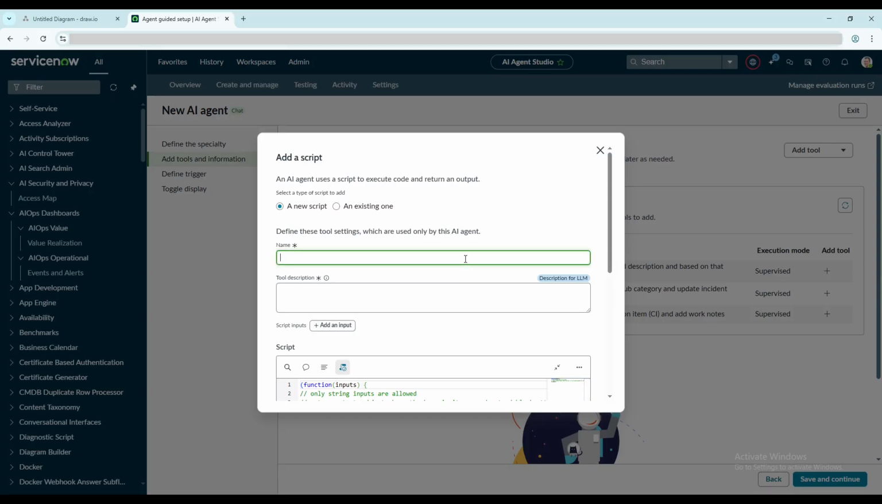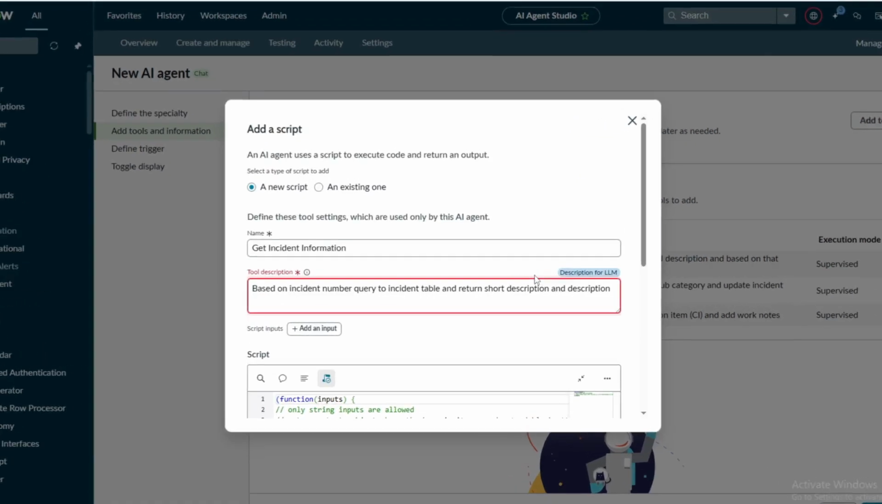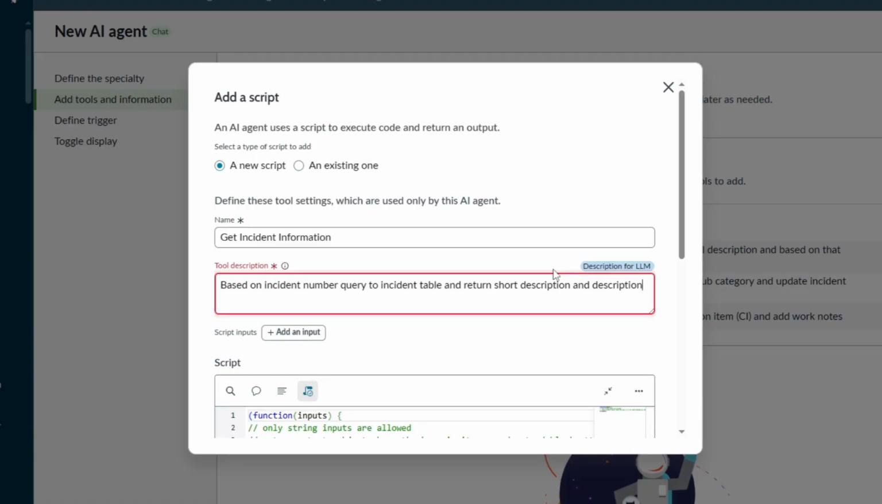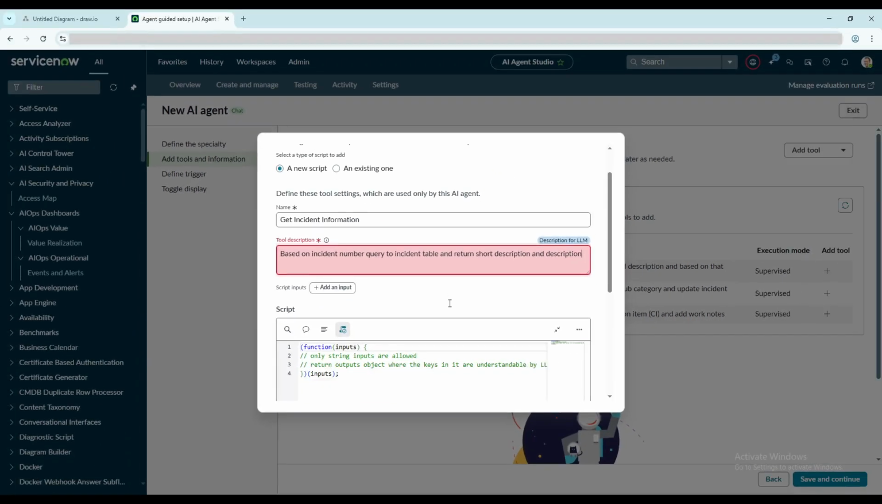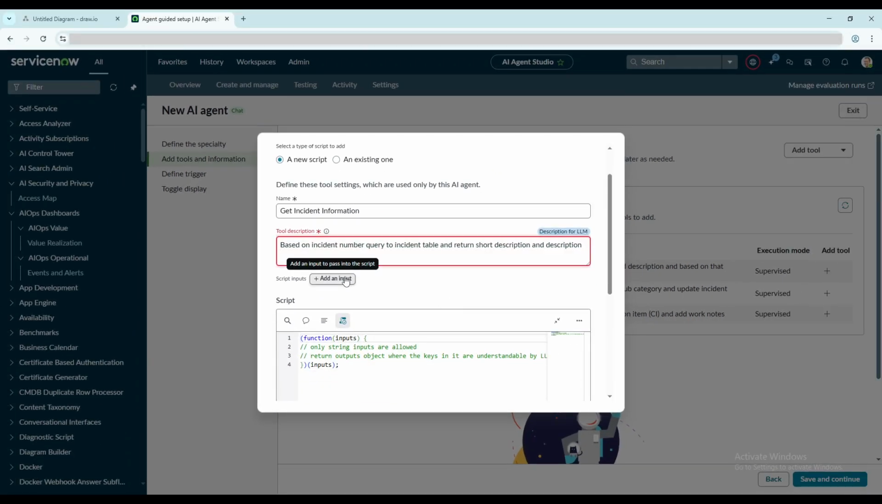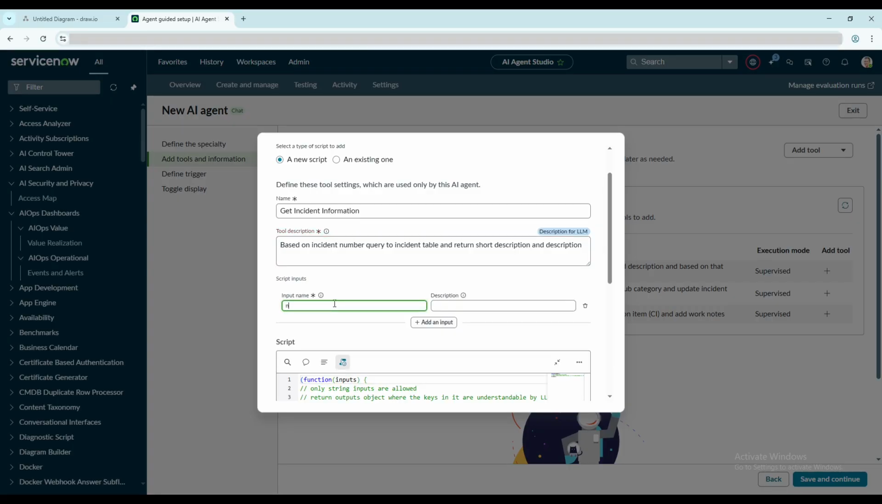Here, we are going to put the step's name. This is the name I am putting here. The description is very important. We need to provide a description so that the LLM can understand it. So what I'm saying is: based on the incident number, query the incident table and return the short description and description. Now here I need to define the inputs, because I will put in a complete text. Based on that, the LLM will understand the incident number and take it as the input. So I'll click add input, and here I'll say the input name is number.